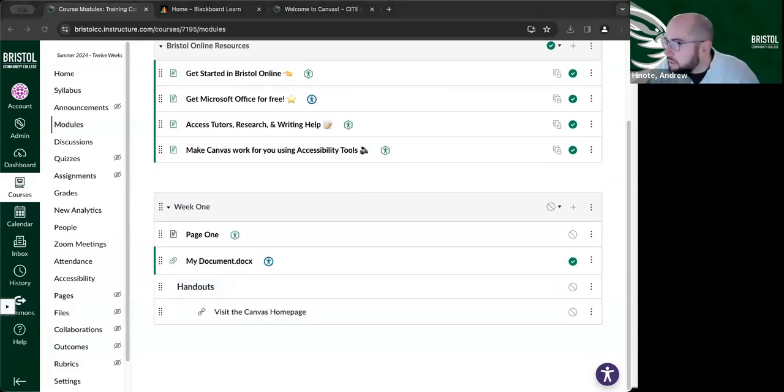Okay, let me check my list here. Uploading files, we did that. We did headers, moving stuff around. Publishing, okay. So when you want to post something in Canvas, this is sort of a newer layer that folks have to consider. Content isn't visible to students until you publish it. So publishing is indicated by these little green checks or little circles with lines through them to the right of everything on your modules page.